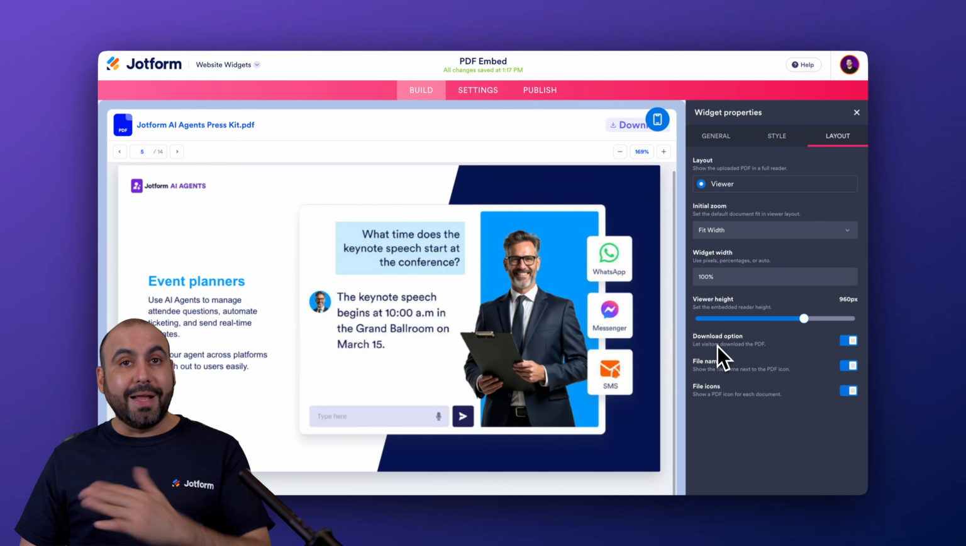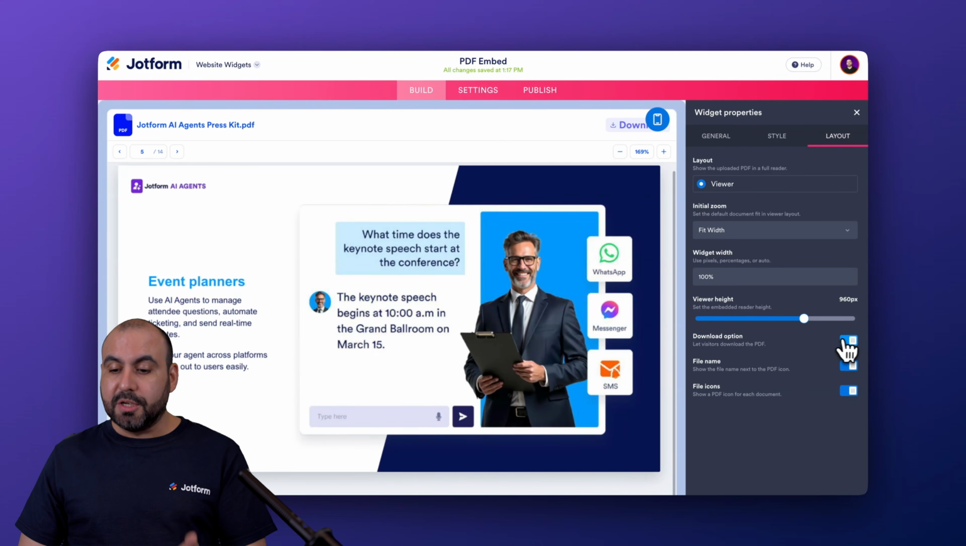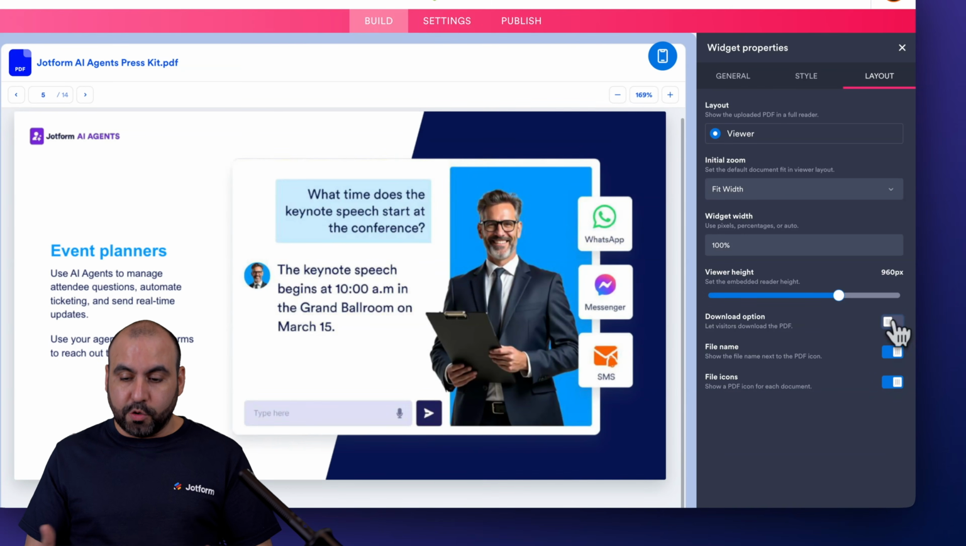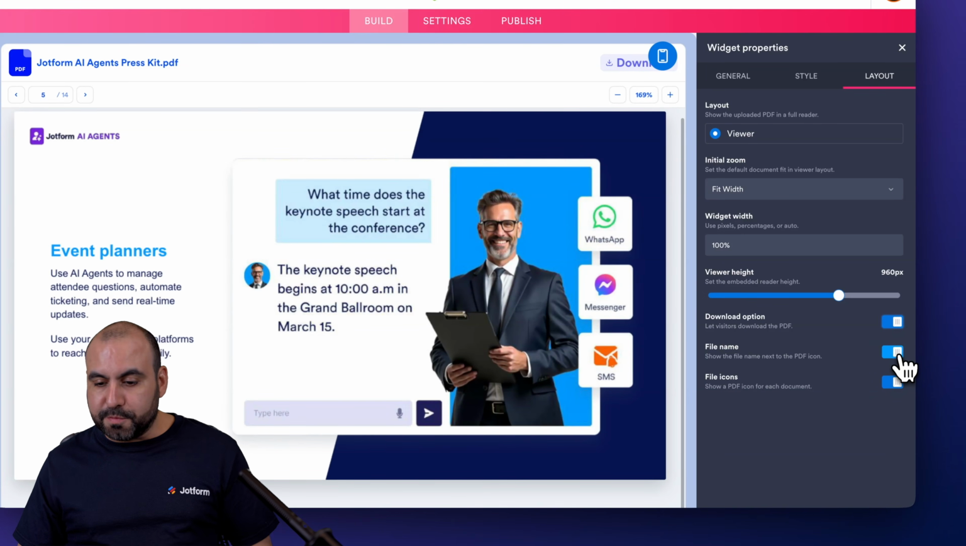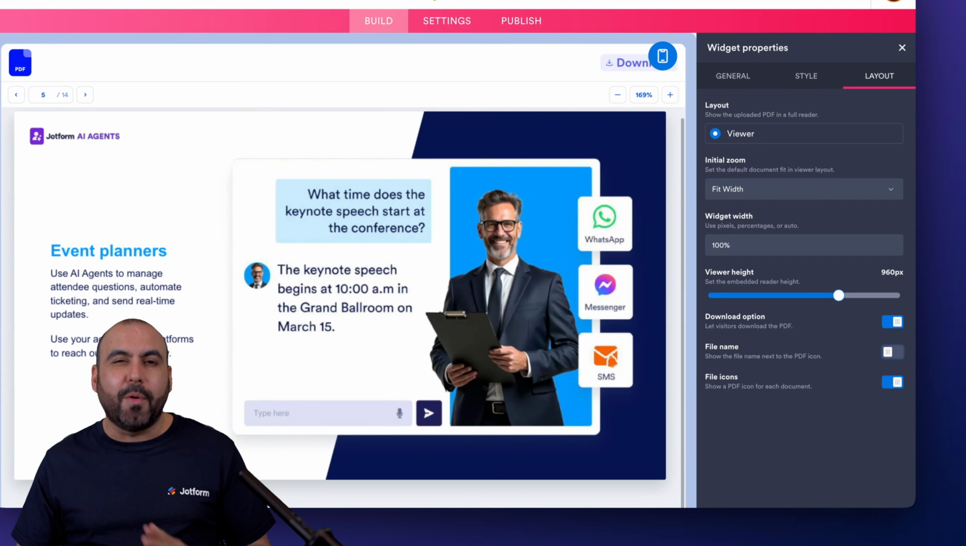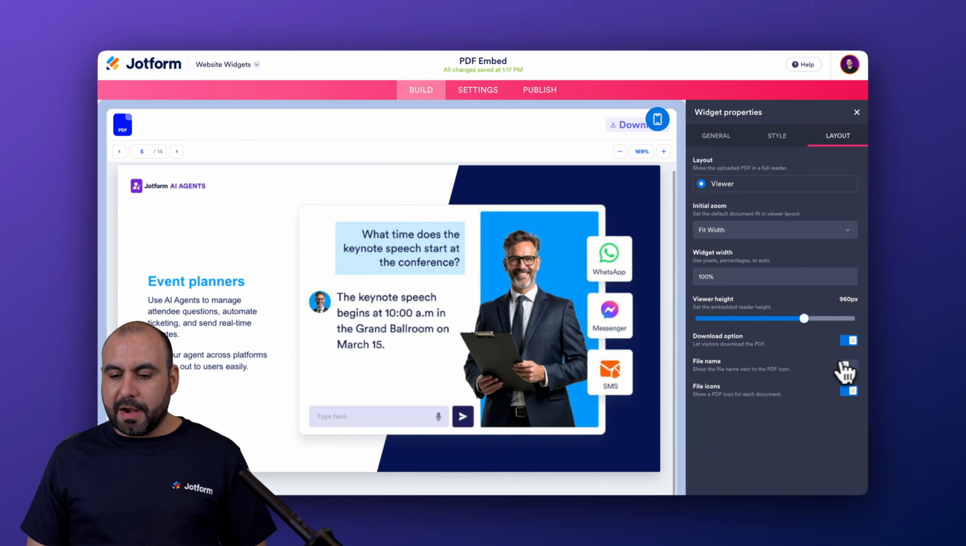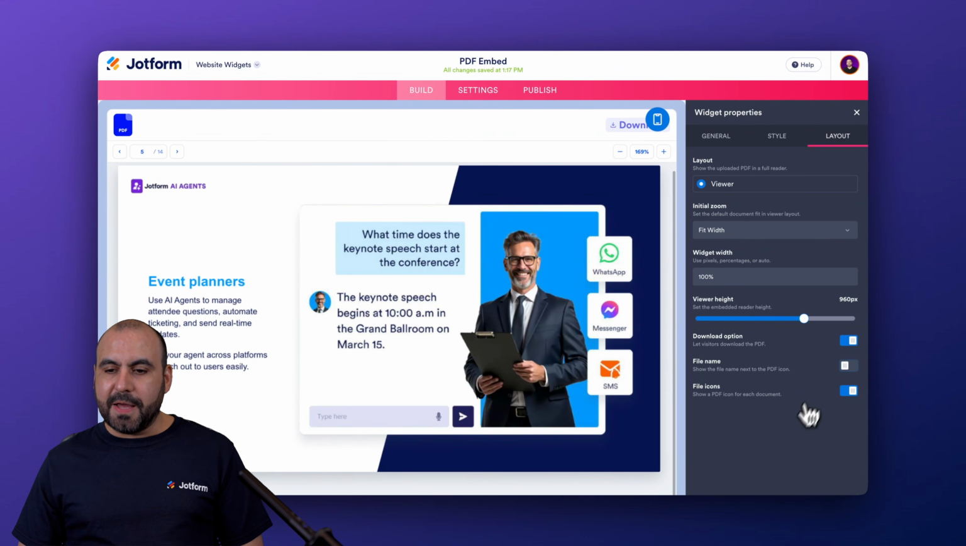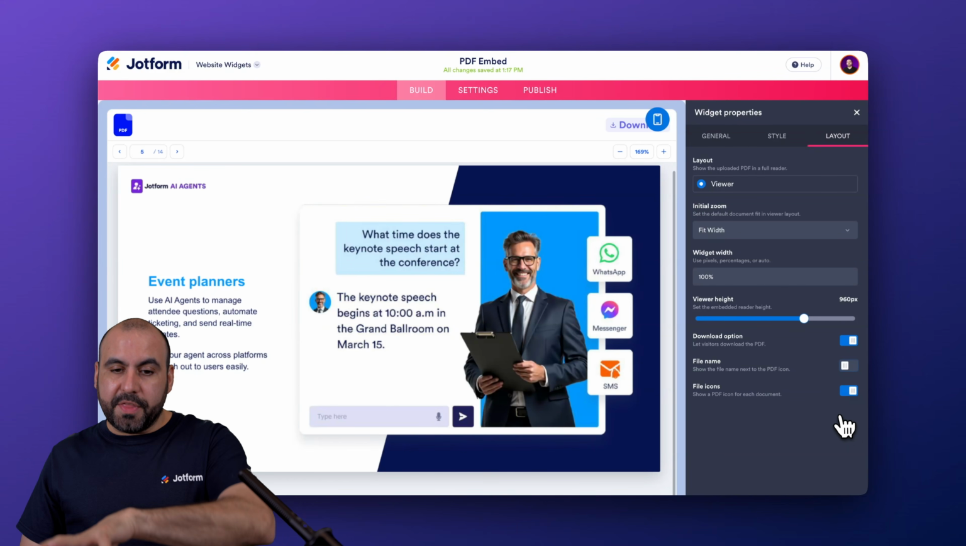Then we have the option to allow or disallow the download option. So if I turn this off, it removes the download button, but if I keep it, it shows the button. The file name, if we don't want to display this, in this case, I don't want to display it. I want to keep it cleaner, so I'll turn that off. And the file icon, I'll keep the icon here. So we're good to go here with the general properties.